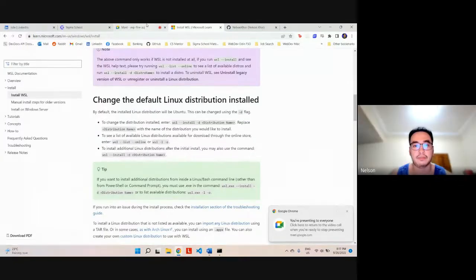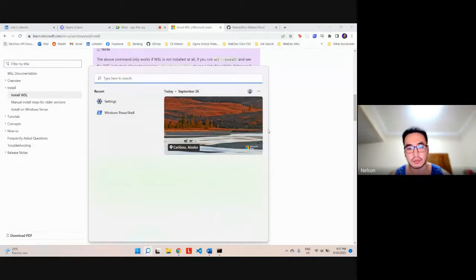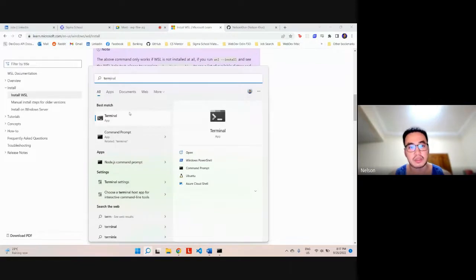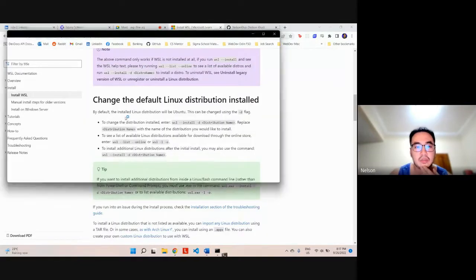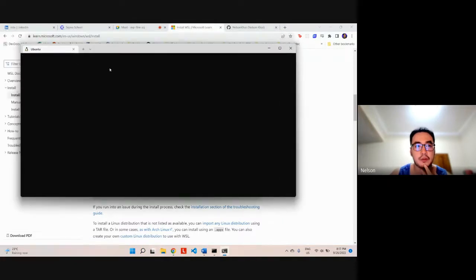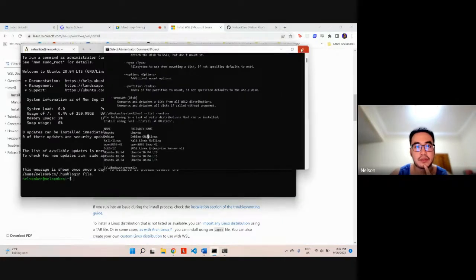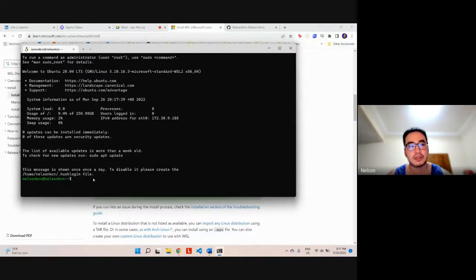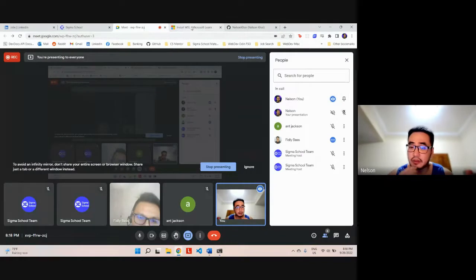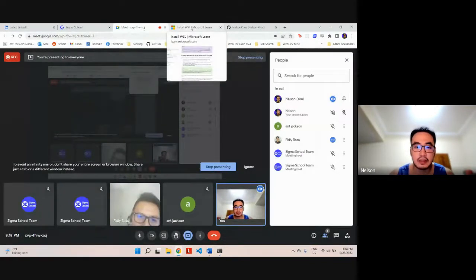Once you install and restart, I believe you have to go to the terminal app, open it, and it should prompt you to set up your Ubuntu. In my case, I have already installed it. If you just started out, it should prompt you to enter a name and a password. Once you do that, you're good to go. You can start using the Windows Subsystem for Linux on your computer. Just to make sure everyone is on the same page, has anyone installed it, and is anyone still installing?